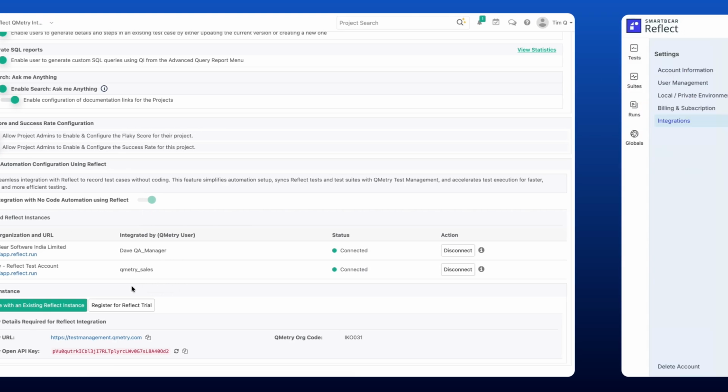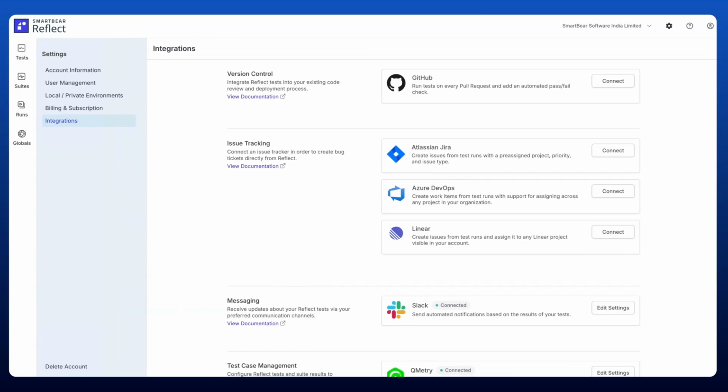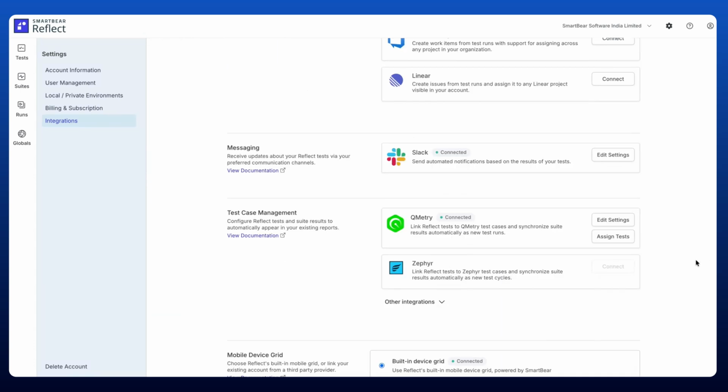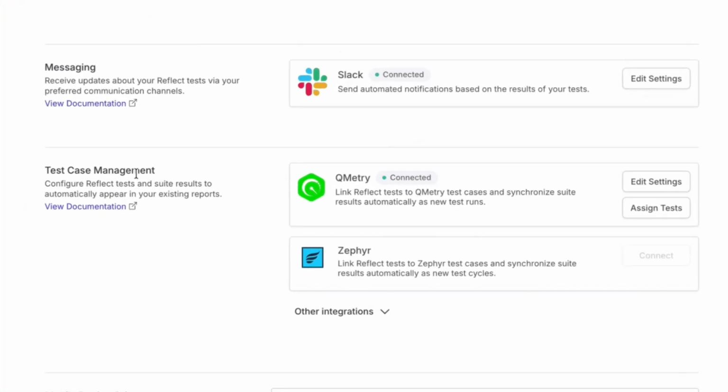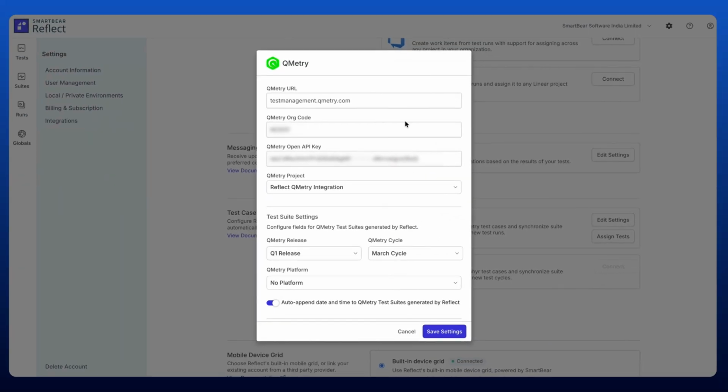Once enabled in Qmetry, the Reflect administrators can now link their current instance with a Qmetry instance by navigating to settings, integrations, and referring to the test case management option. Here's where they'll find Qmetry, where they need to click on edit settings or connect and then authorize themselves by entering the Qmetry URL, organization code of Qmetry, and the Open API key of the super administrator.